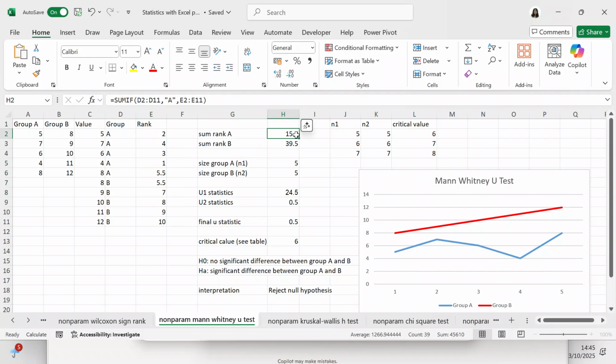So the sum of rank A is going to be 15.5. It's SUMIF, D2 to D11, comma, A, comma, E2 to E11. And then we sum rank B, which is SUMIF, D2 to D11, comma, B, comma, E2 to E11. And the sum of rank B is 39.5. So the size of group A in N1 is 5, and the size of group B in N2 is 5.